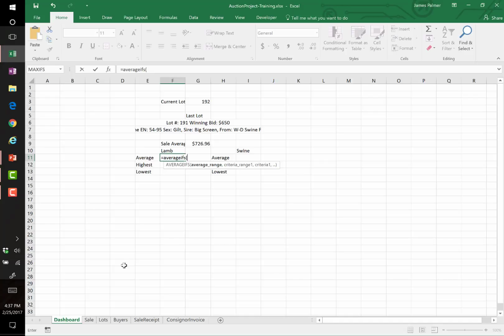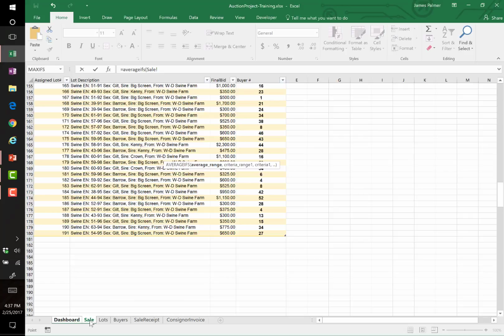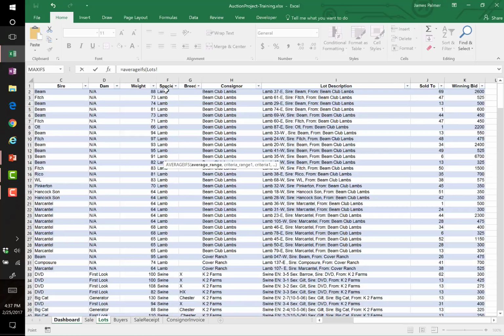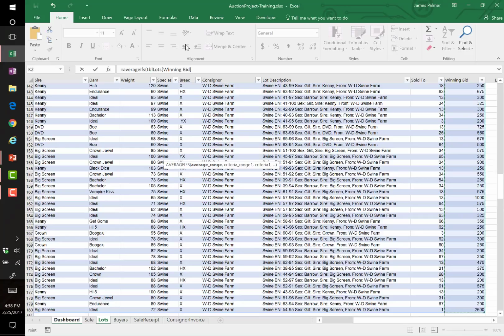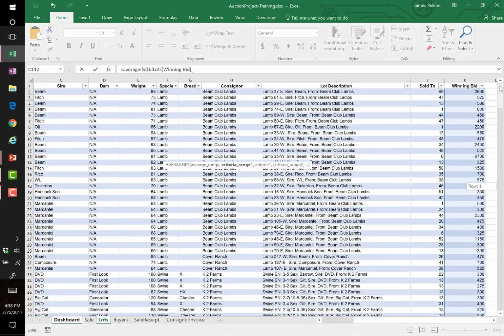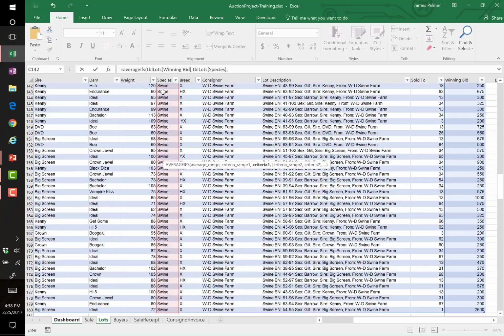What is the range of the things we're trying to average? So again, I'm going to come to, now I don't have swine stuff here. I mean, it's buried inside this formula, but it's not worth it. Let's go to the lots page for these, because here we have the species column as well as the winning bid and stuff we brought over. So on the lots page, we're looking for the average range. So that's going to be the winning bids, all of them. So highlight all those, okay, comma, the criteria range. Well, now we wanted it to be lamb, so let's come back up again and highlight the entire species, then a comma, and then inside the quotation marks, just type lamb.